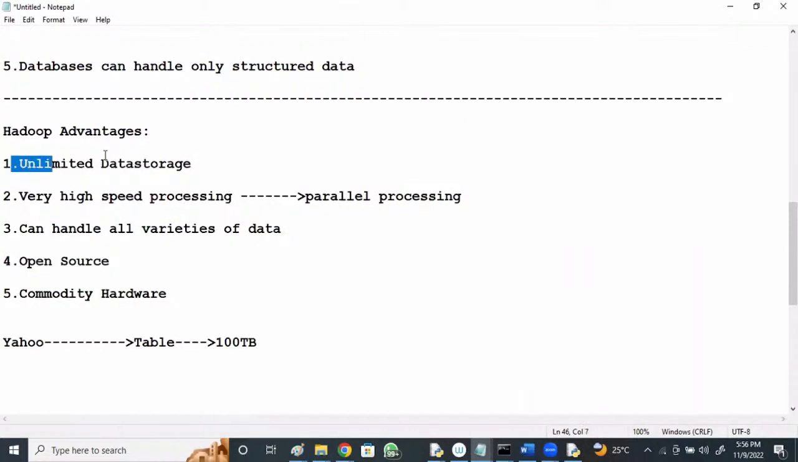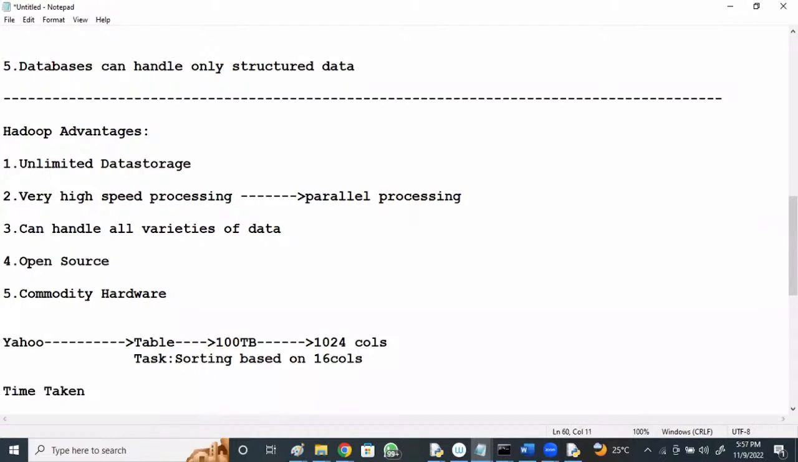Why only Hadoop can go with unlimited data storage? Why not databases? Why does Hadoop have very high speed processing? I was giving an example: Yahoo took a table of 100 TB consisting of 1024 columns. The task was sorting based on 16 columns. So what is the time taken by different databases?